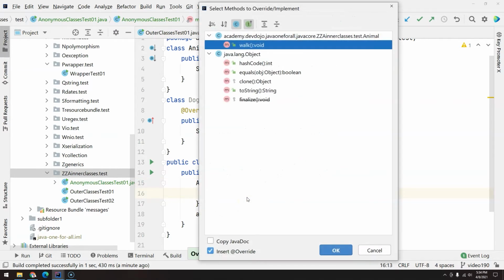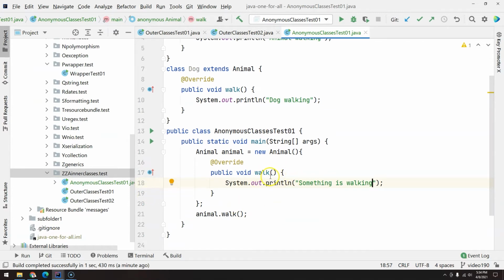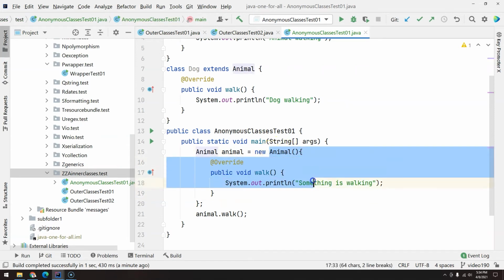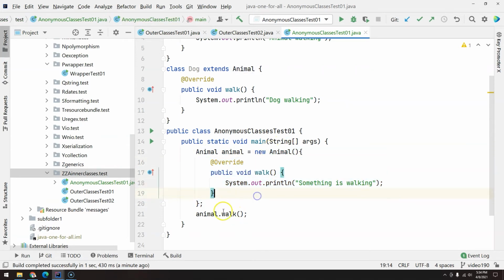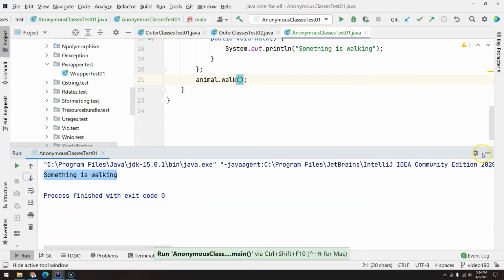If I press Ctrl O, I can see the same walk. And then we can add here, "something is walking". Now I don't know what kind of class this is. There is no name. I don't know if it's a dog or a cat. Basically, the only thing that I know is that this is a subclass of Animal. And now this Animal reference variable has a reference to this subclass. So this object created is a subclass of Animal. And now animal.walk, the same way it did for Dog, will show "something is walking".